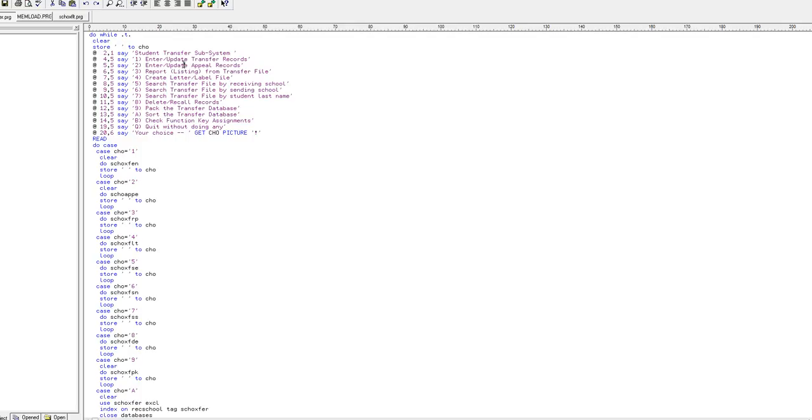Right now we don't use much with the appeals records, but we need to, so we'll make that part of this as well. It's a very quick and easy program, though it's not near as complex as entering the transfers.